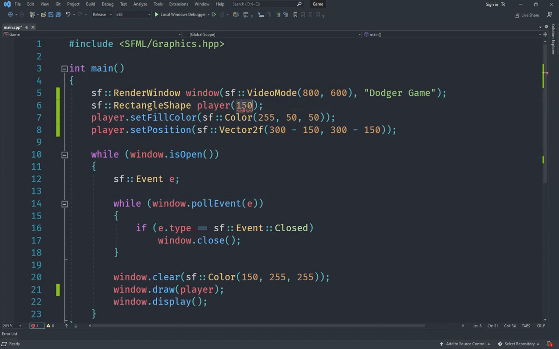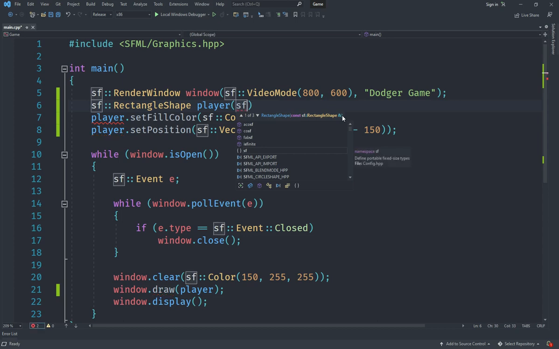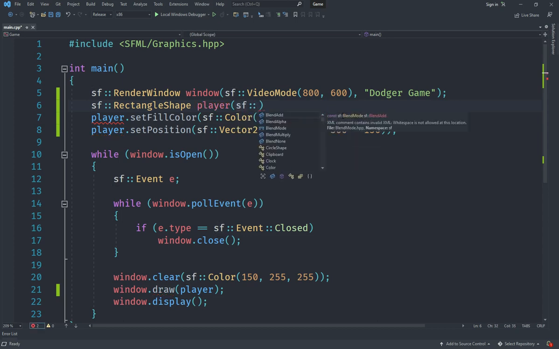Now you can see it has got a bunch of different things here. First of all, we have got a couple of different constructors. One of these takes a vector size. So I'm going to say sf::Vector2f, which is going to have two sizes. So basically we want to have it like this.